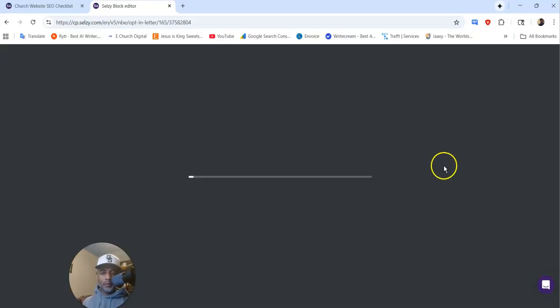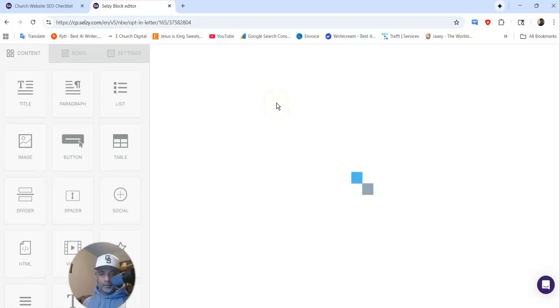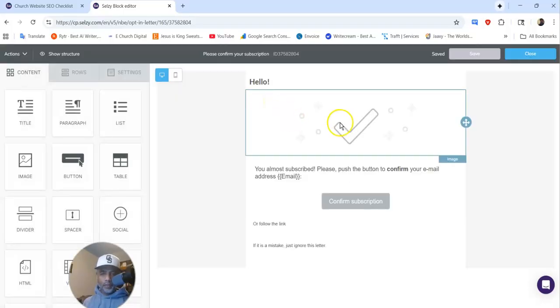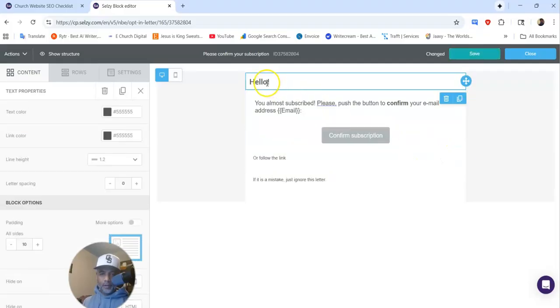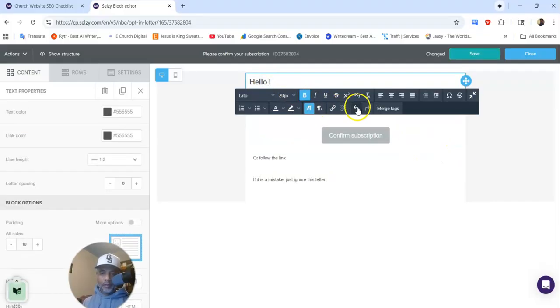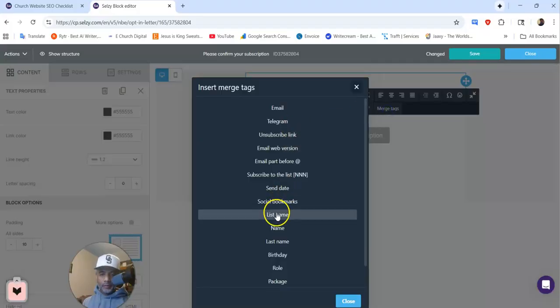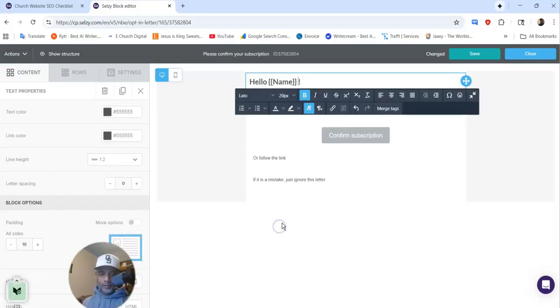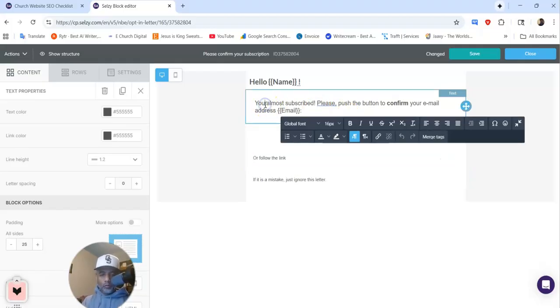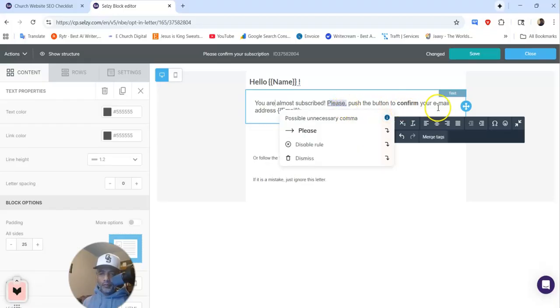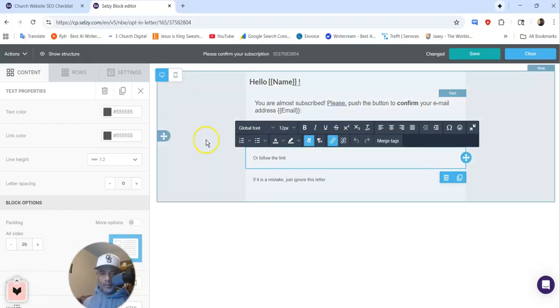Simple, doesn't have to be complicated. Let's see what the email says. We might make a few changes. Like I'm going to take this image out. I don't want that. I might put hello and then their name, so you select your name variable. It's going to say hello, whatever their name is. You are almost subscribed. Please push the button to confirm your email address. Okay, I like that. That's cool.